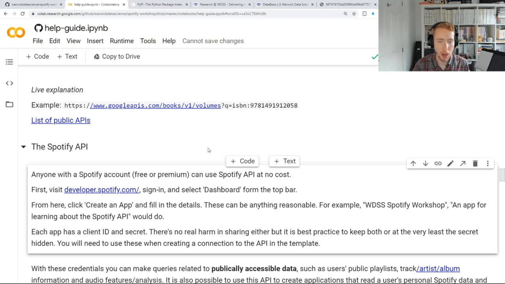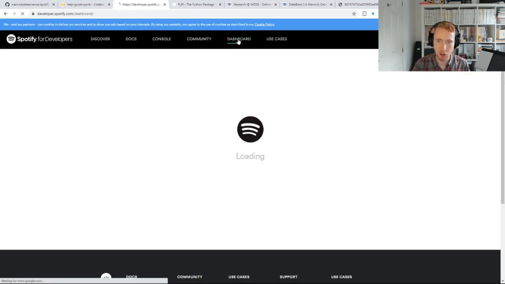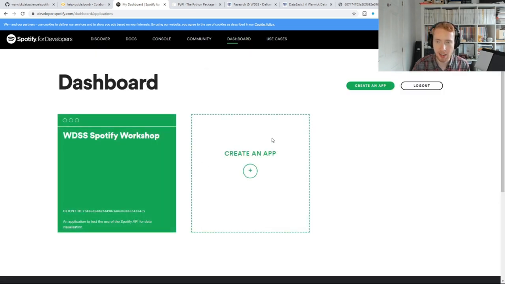And so to set this up, you have to go to developer.spotify.com. You can click the link here and sign in with your Spotify account. And then from there, you can go to your dashboard. So I'm going to open this here, go to my dashboard. It should sign me in automatically. Oh, no. Okay, login. I'm signed in here.